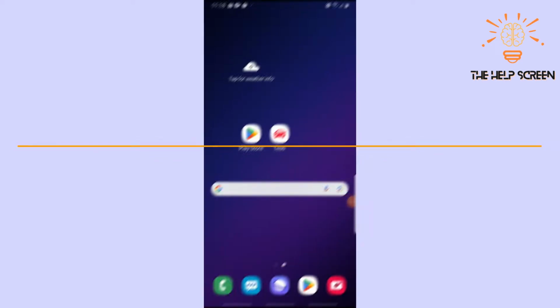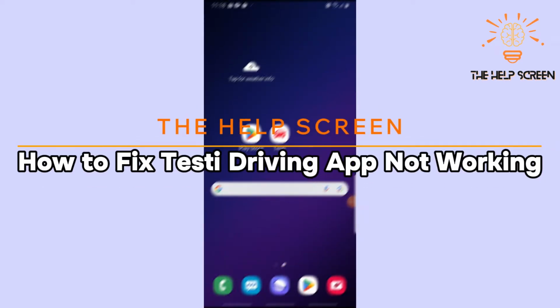This is the help screen. This is how to fix Testi driving app not working. So this is an Android and Apple device tutorial, so follow along.